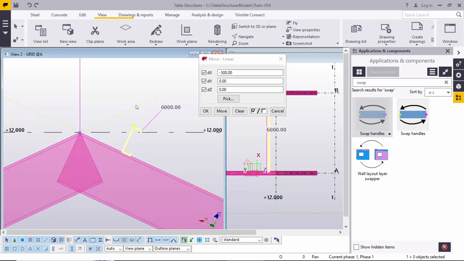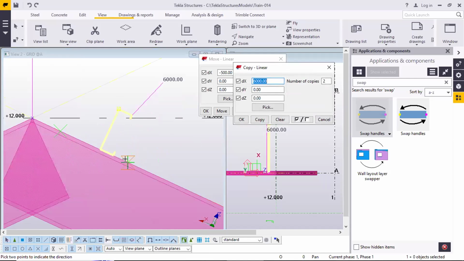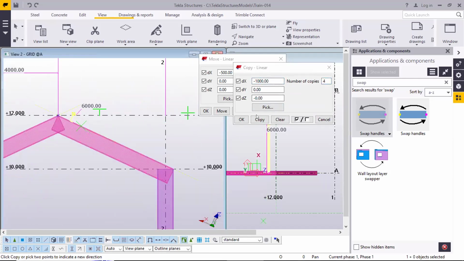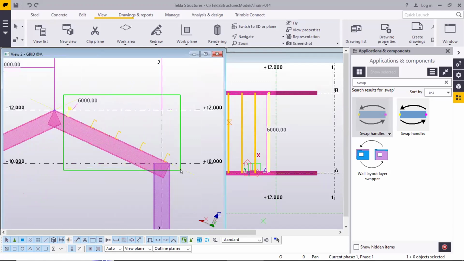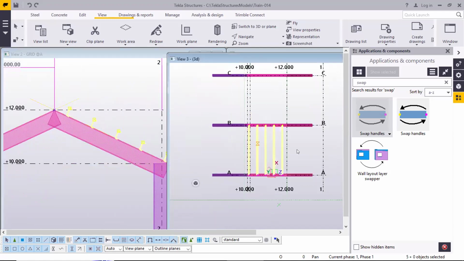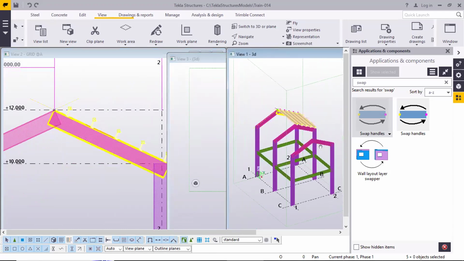So now I'll be using copy spatial linear, and from here to here. And how much is the distance? 1000. Number of copies is 4. So now I have the purlins on the side this way. Okay, so they are in place.